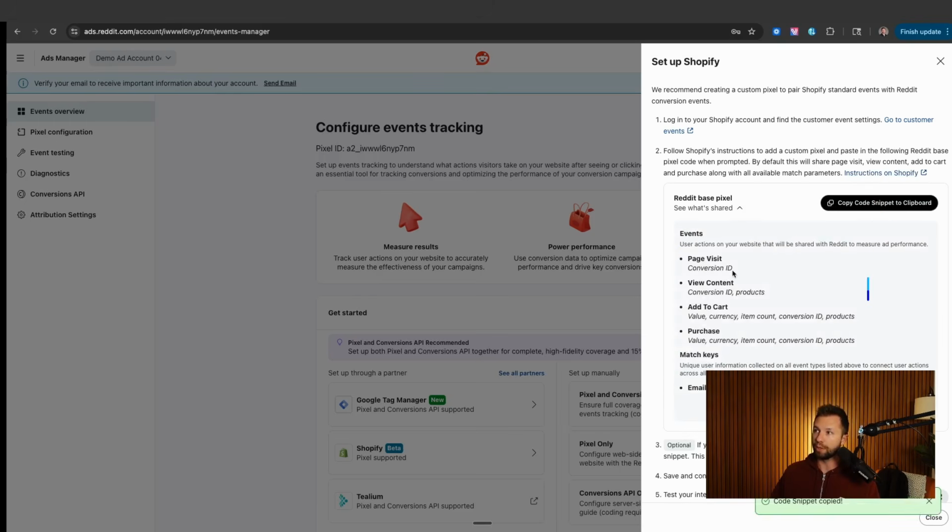And what this is going to do is it's going to allow us to see which ads are bringing in page visits, view content, add to cart, and even purchases, so that we know which ads are actually driving revenue for our business. If we don't set this up, then we can't see which ads are actually driving purchases. So I can't overstate how important this actually is.